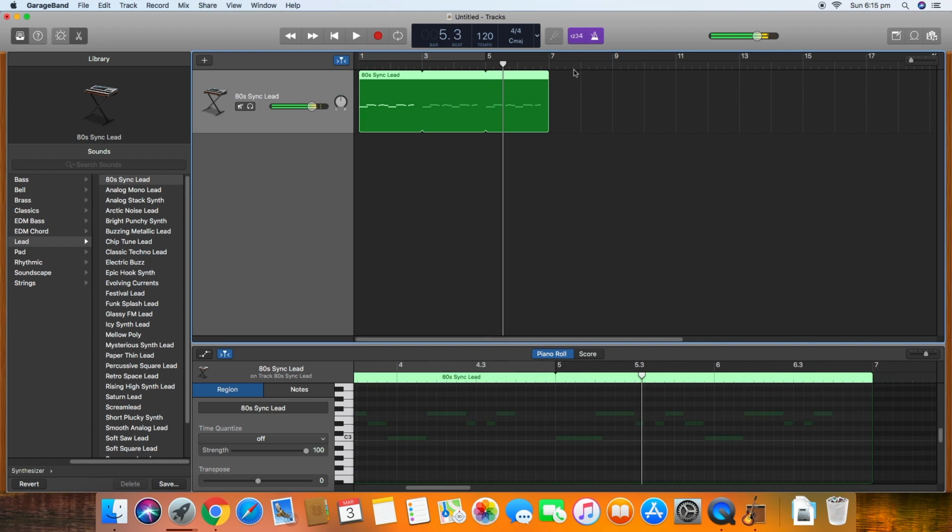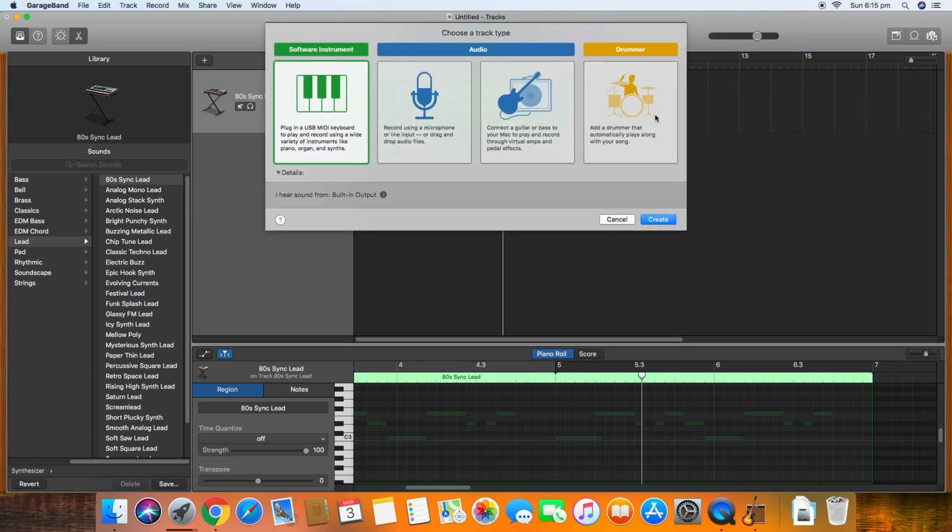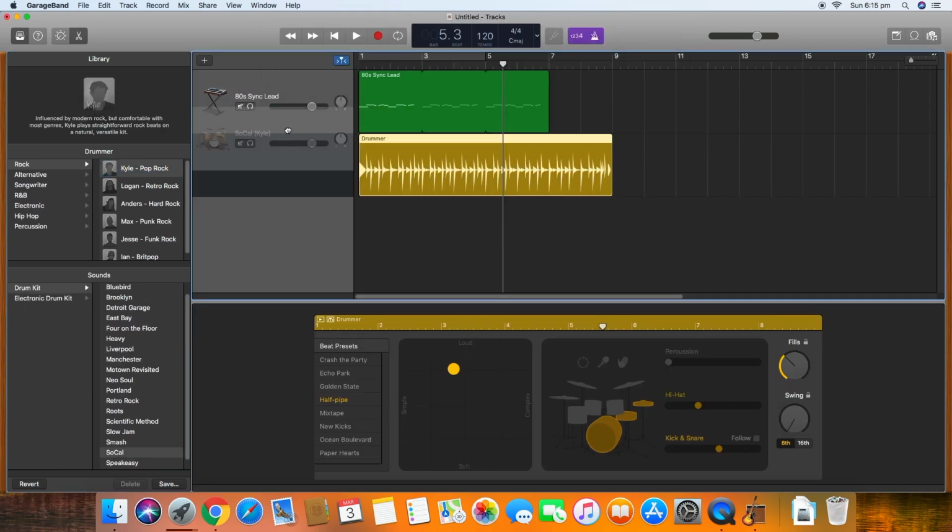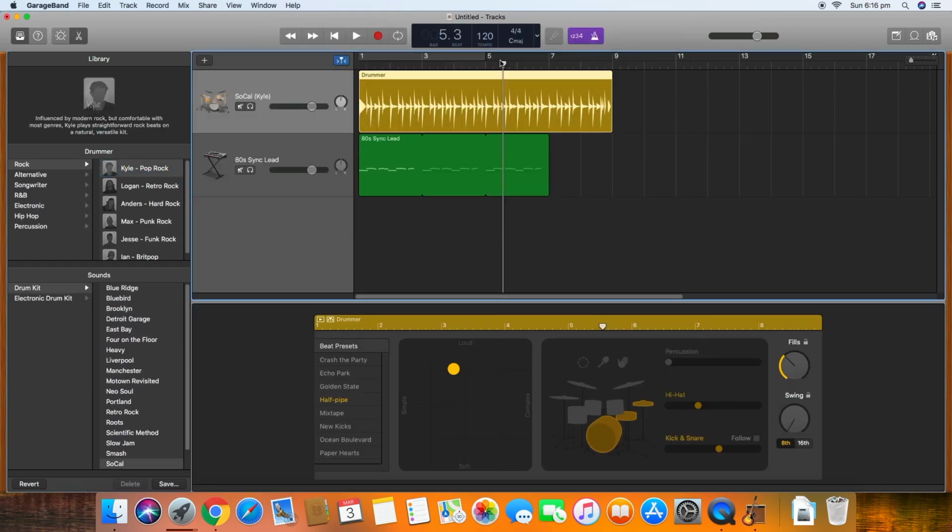Now we're going to add a drummer track. You can do that by going up to the top and clicking the plus over here, and then choosing Add Drummer Track from your list of options. I'm going to move my drummer track to the top and trim it to the length of my loop just to make it more organized. This step is not mandatory.